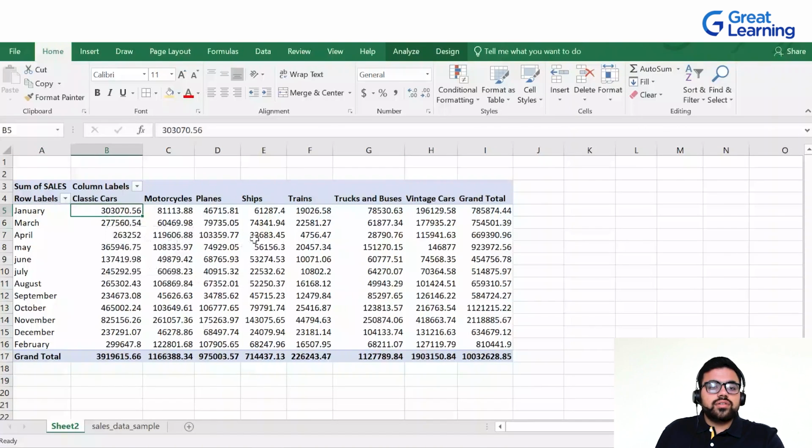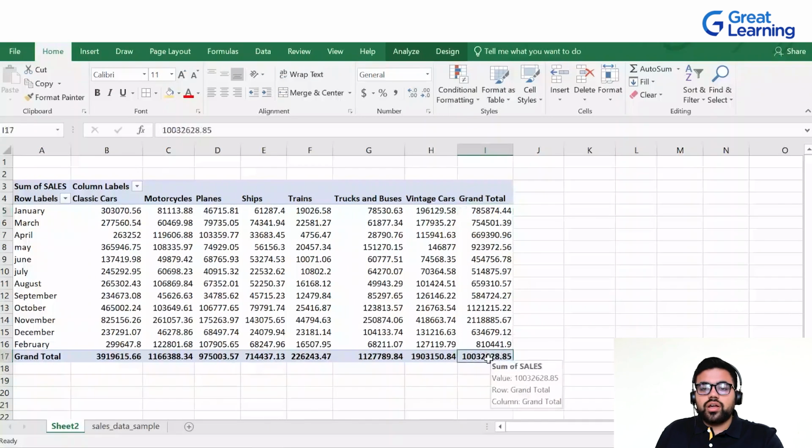Now in this case, the grand total of January of all product lines is given here. Now the grand total of all the different months of all the product lines are given over here, right? So this is how a pivot table looks like. Now let's build one together.